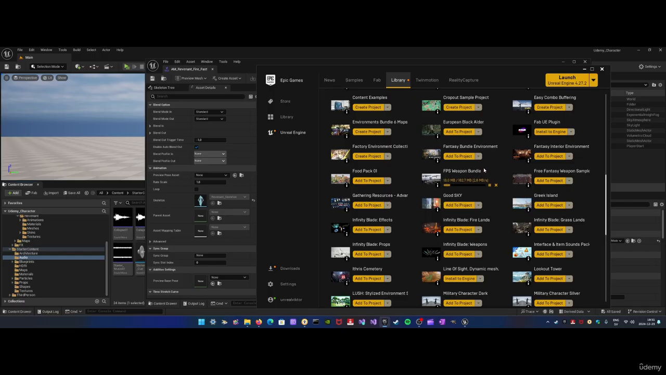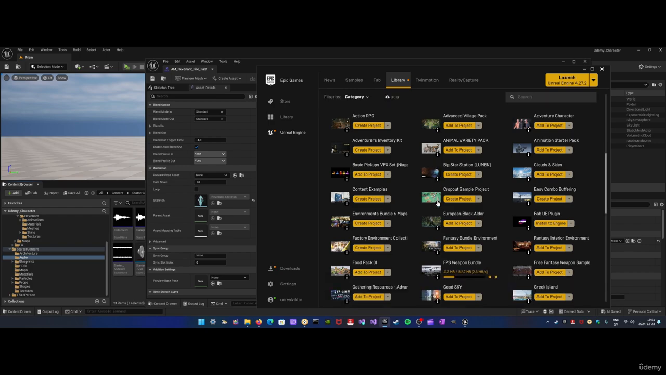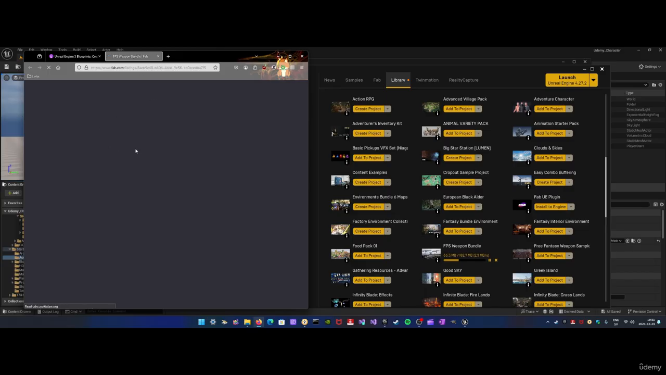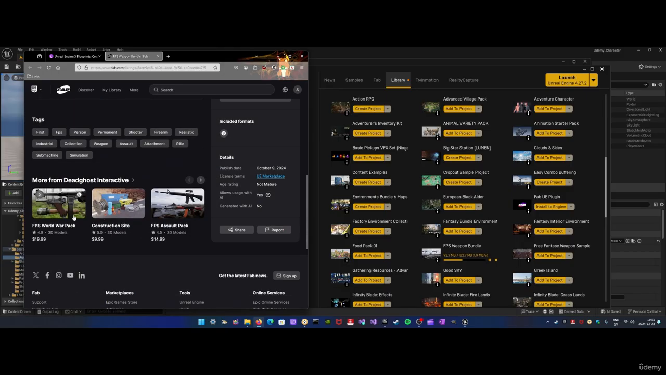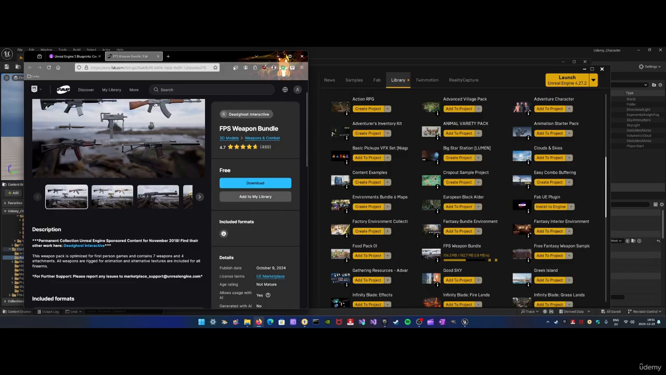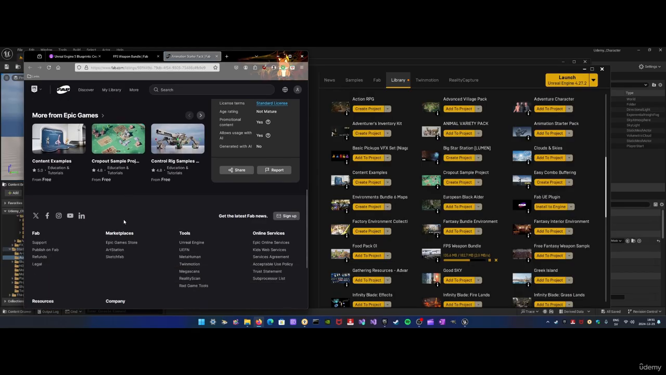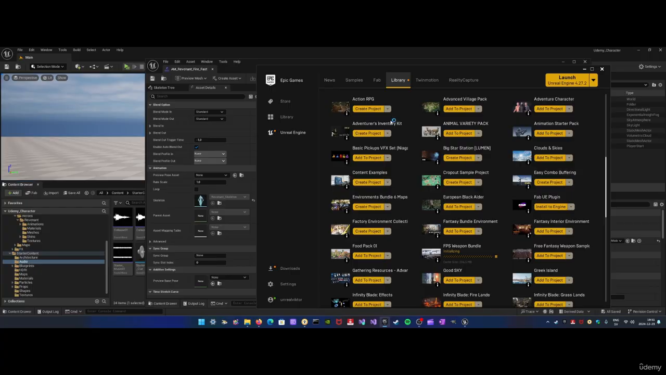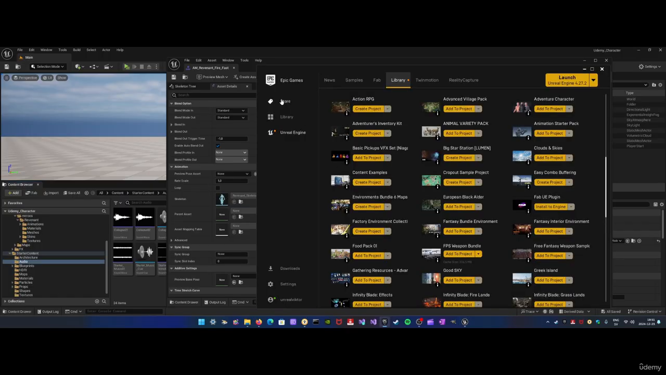This weapons bundle is also containing sounds, I believe, so that's why I'm adding it. Let's see. If you click on it, it will bring it up so you can see some information about it. Yeah. We need to check if there are sounds for it. I'm not quite sure yet. I'm gonna check this one also, animation starter pack. Alright. So let's test this out. I'm gonna see if this was added by now.